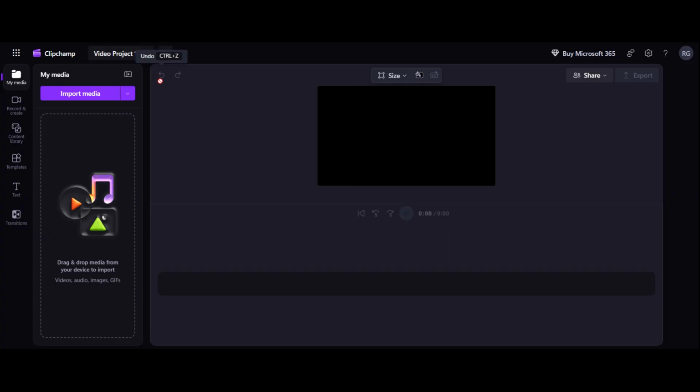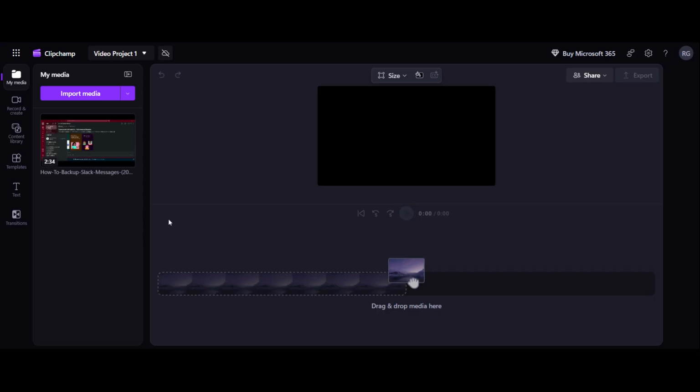Now that your project is open, look to the left side panel and find the Import Media button. Click on Import Media. A file browser window will pop up, allowing you to select files from your computer. Browse through your folders and locate the video file you want to upload. Click on the video file, then press Open.